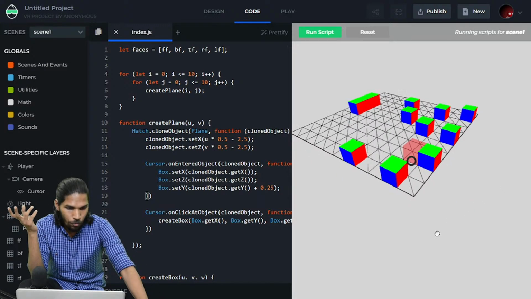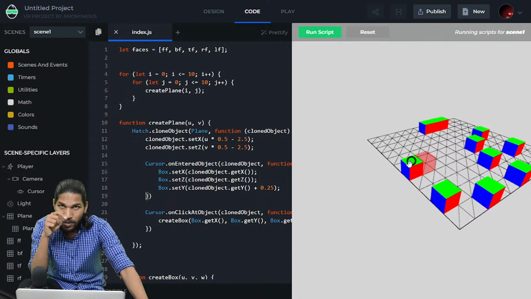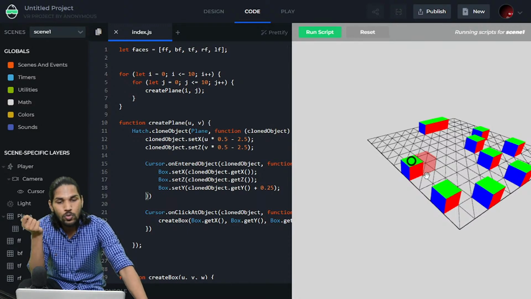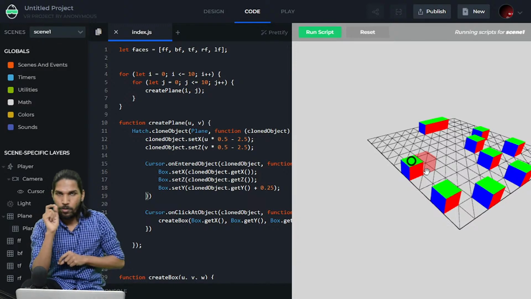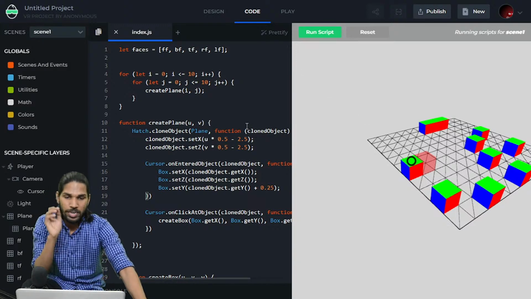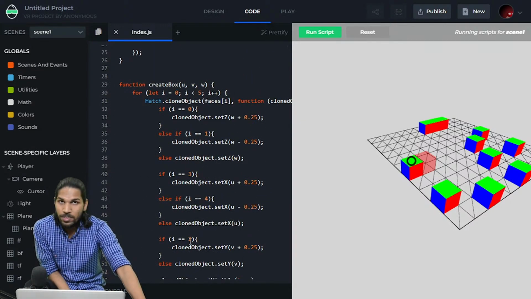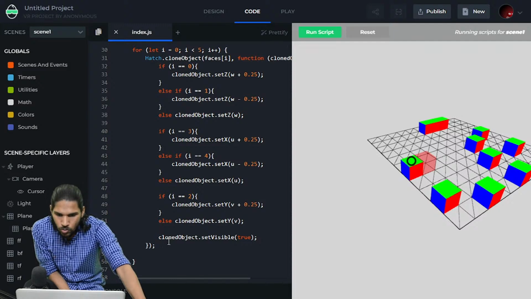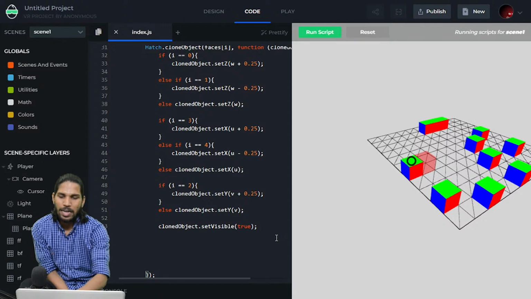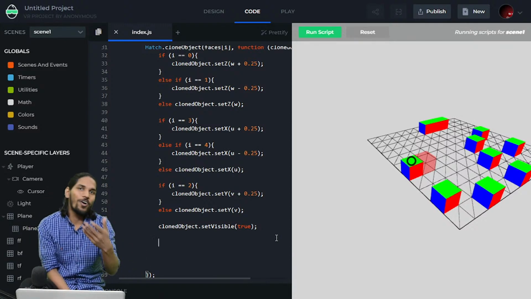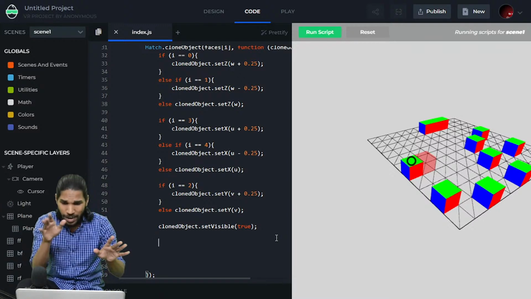So what I want to do is, when I move my cursor on top of this green face, I also want to place the red box on top of the green box. Very small addition to the code. I'll show you. So this is where we are creating all of these faces. Function create box. Once you have made them visible, all we need to do is attach cursor on entered object and cursor on click at object, just like we did for the plane. That is it, and your voxel painter will be ready.